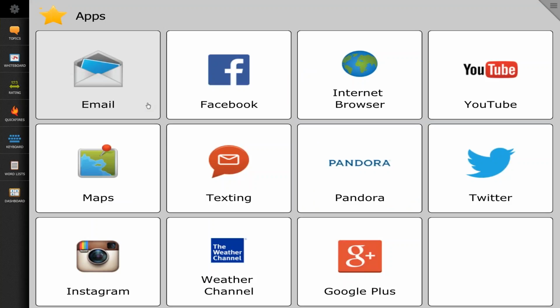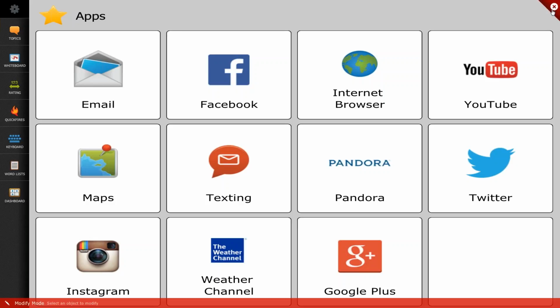And from here we can see our different applications that are already pre-programmed into the device for us. What we want to do is change this email application to go to www.aol.com per my customer's request. So we're going to select the three bars in the corner. That's going to take us into modification mode. Once we're in modification mode, we can select that email button.